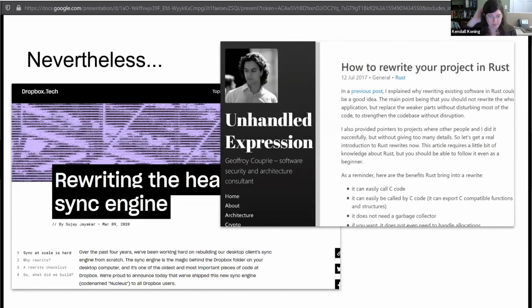Nevertheless, some people are actually rewriting stuff, and if it's the right situation, the value proposition of Rust is really cool. I just have two articles here. One is by Dropbox, who rewrote the heart of their sync engine in Rust. They wrote a pretty long article about their experience, and they're actually pretty realistic about it.